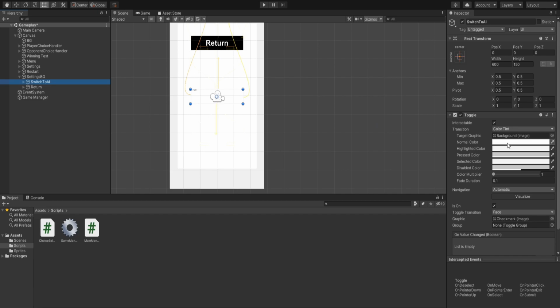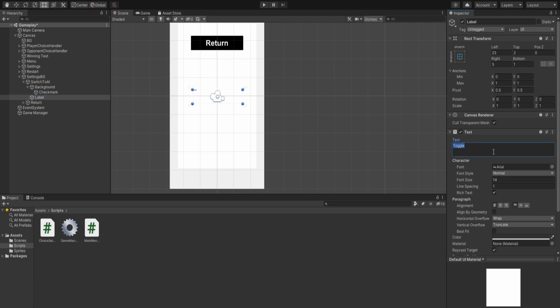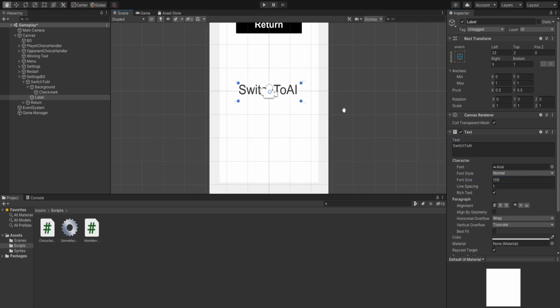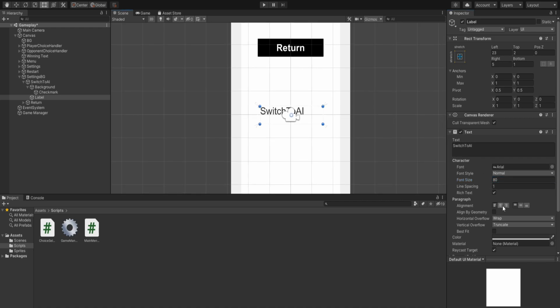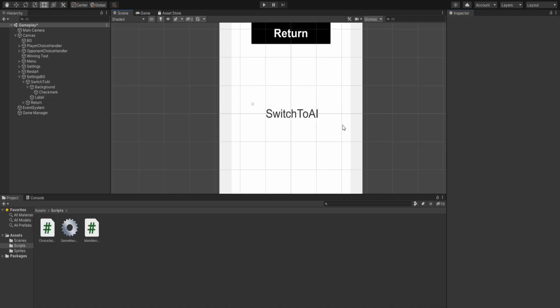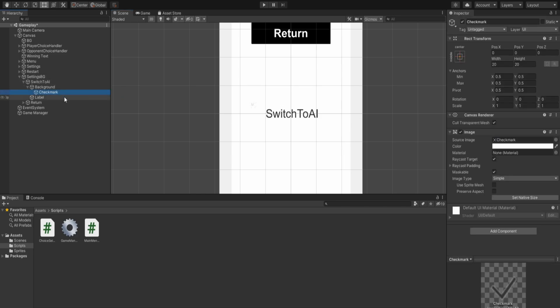Now change the switch to AI tag. We need the normal color to be black. Let's change the label first. Rename it to switch AI. The font size 108. It's good, and 80 is better because we set everything here in the center. Let's make it bold.